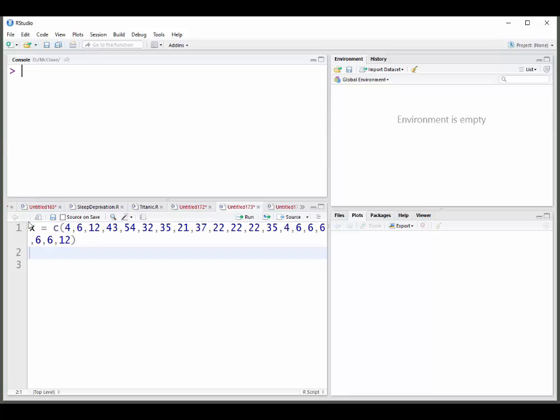So anyway, down here in my source window, I typed x equals c, which is combine or concatenate, and open and close parentheses. And then in between, I just put a bunch of numbers and separated each number by a comma. If you want to use this sort of as a calculator, I'm just entering those numbers. X, you can use any letter or name, equals C, open and close parentheses with all of your numbers in there separated by commas. So I'm going to highlight that and select Run.